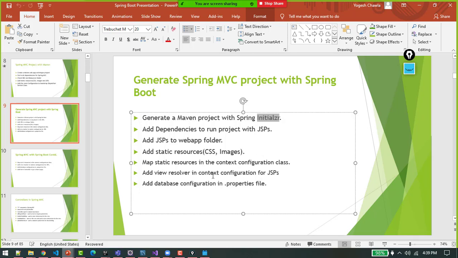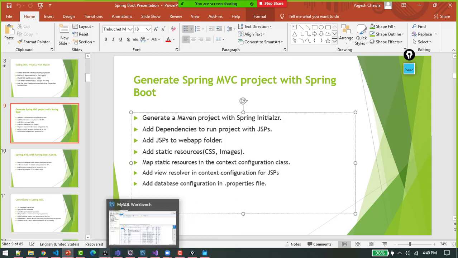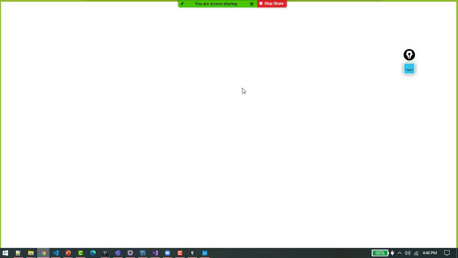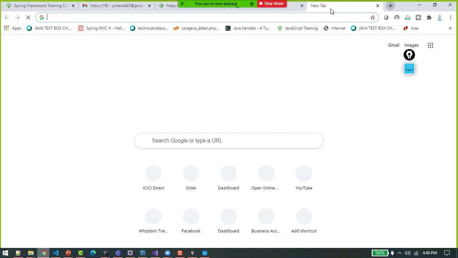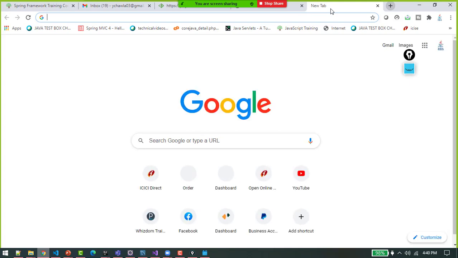I'll tell you, we have application.properties here. Ultimately in the end, we'll add the database configuration as part of the properties file. So the moment we add it, MySQL should be there. So how shall we start? We need to start with Spring Initializer. We can generate a Maven project with the help of Spring Initializer.